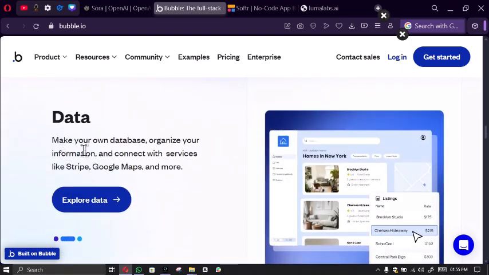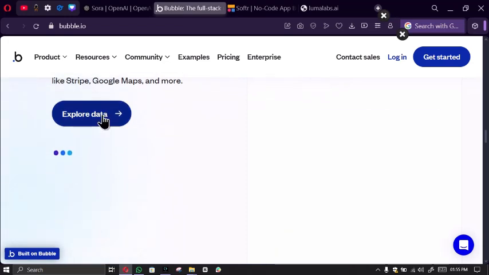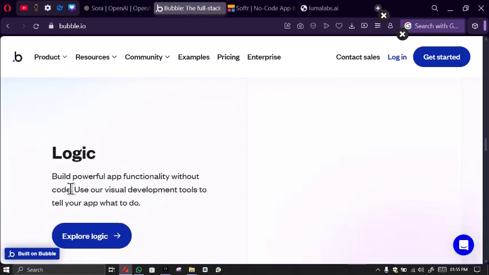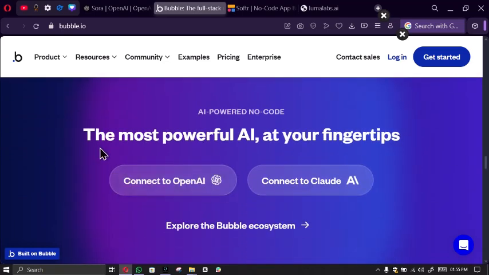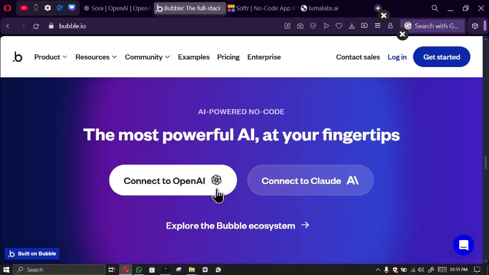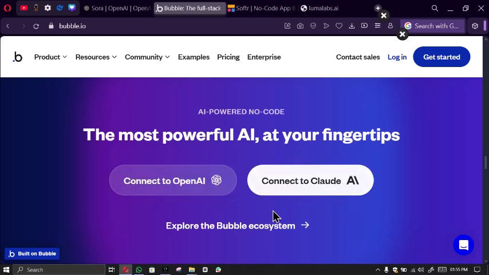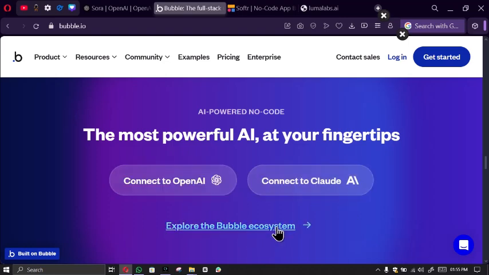Now when it comes to data, you get to make your own database, organize the information, and connect with services like Stripe, Google Maps, and more. If you want to explore more, click on this. Next, logic. You get to build powerful app functionality without code. You get to use the visual development tools to tell your app what to do. So Bubble puts the most powerful AI at your fingertips. You can connect to OpenAI or connect to Claude AI. To explore the Bubble ecosystem, click on this.